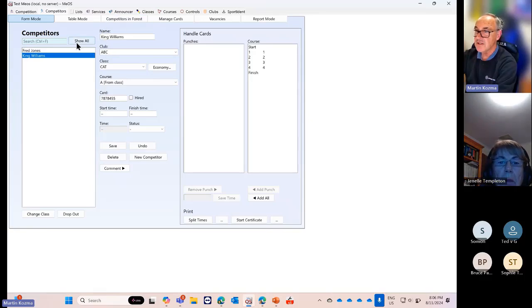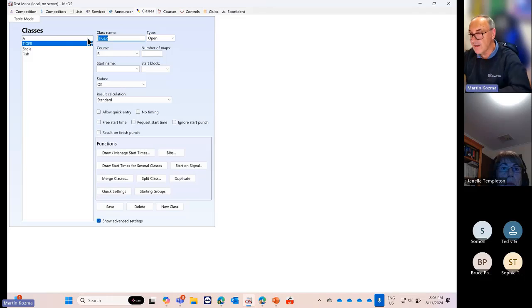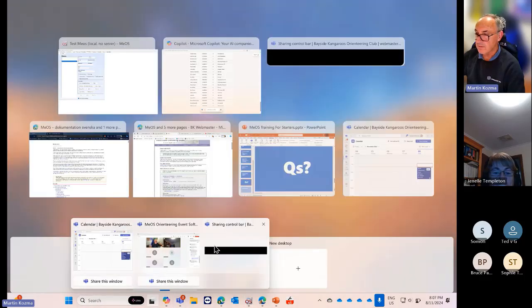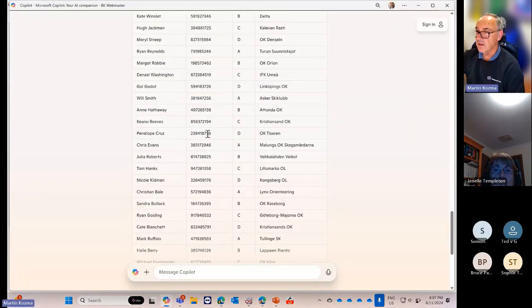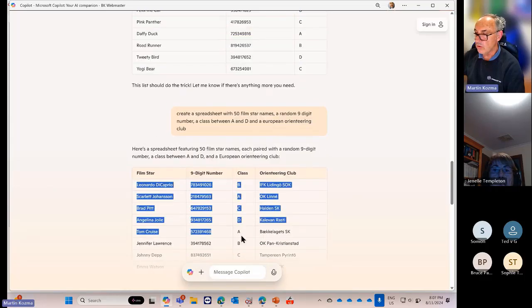So what I might do, just to make it a little bit easier, is go and rename my classes. If you want to make a change, simple, you come in here and change this. So now I'm going to have the same classes as courses, but that's okay. C, and then I'm going to come to fish and change him to D. Going to save that. All right. So now I'm going to go back to Copilot and grab all these.